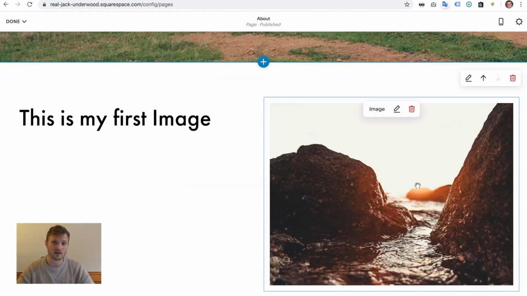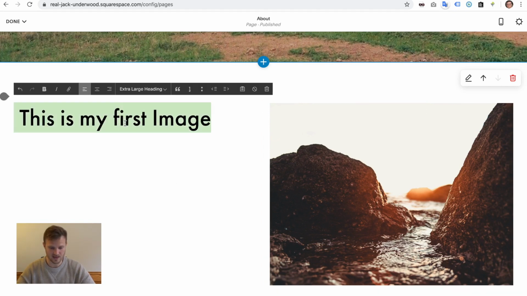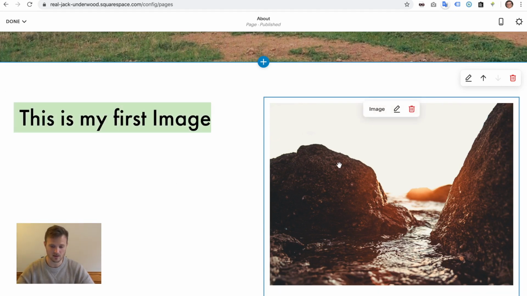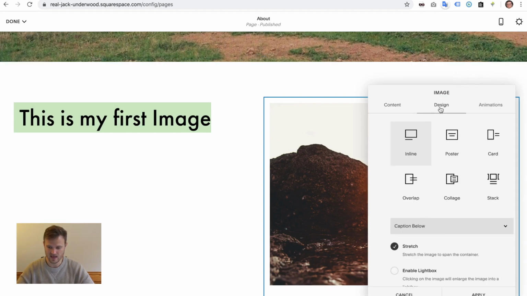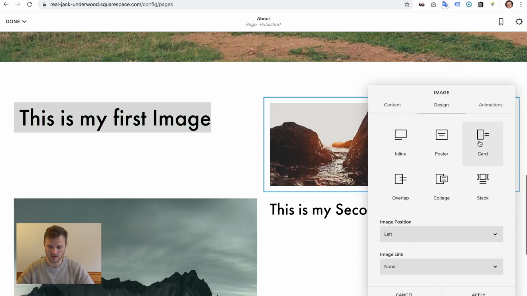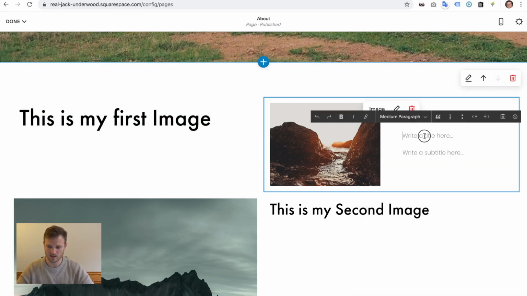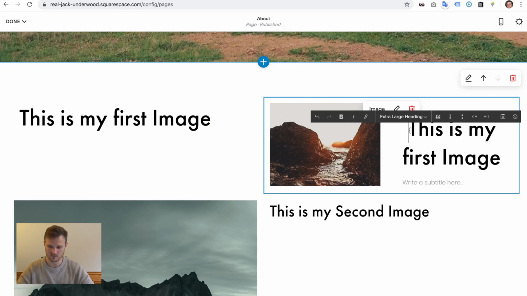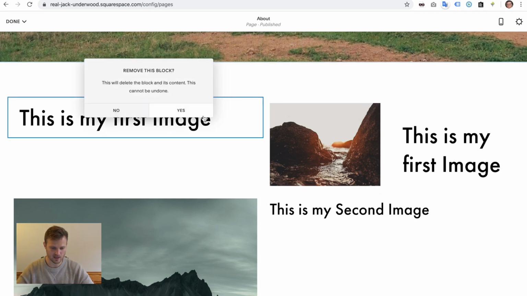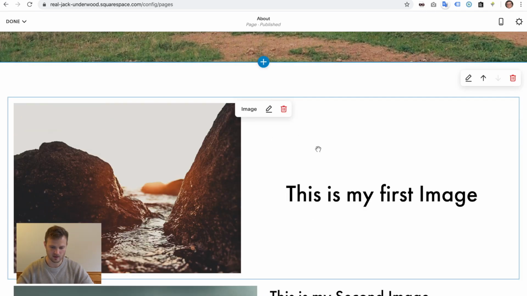Our way to get around that is just to do exactly what we did on the home page. So I'm going to copy this text. This is my first image. Double click on the image, hit design, and go to this card layout. You can also do collage. And then on the card layout, you'll see it gives me a little block here. I'm going to paste in, this is my first image. And then I can delete this text block. And this will span across the whole way.